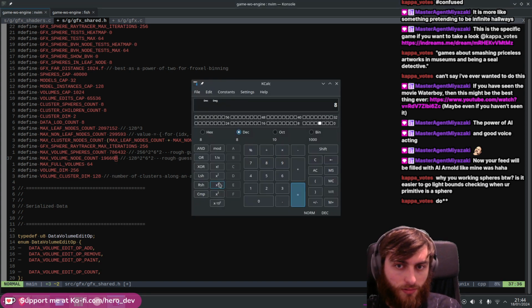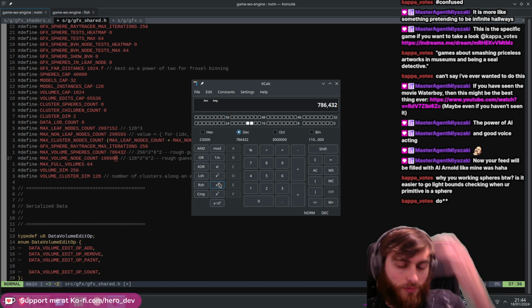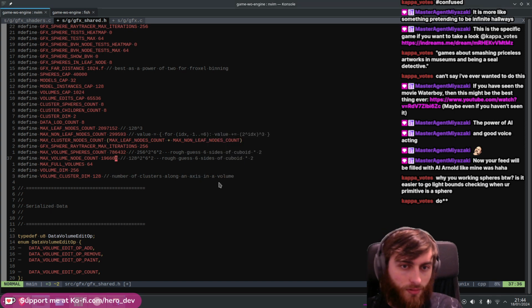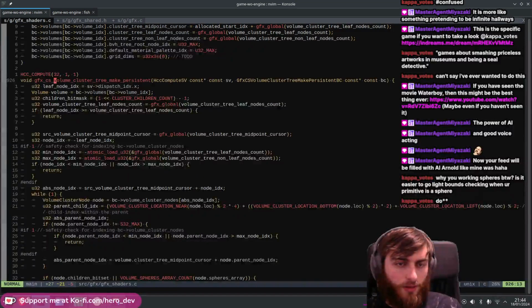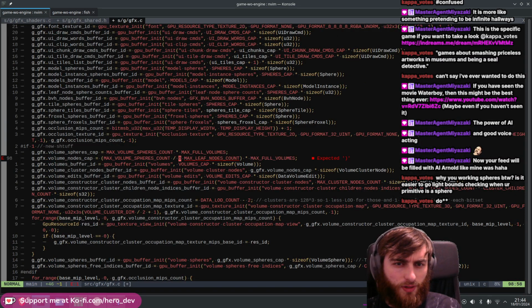What do we get? Oh no, wrong one. Alright. So times it by, is that 6? Oh no. Yeah, so times it by 4, we get that number. Right, okay. The upper number. Right, so that should be a good constant to work with. And that means we're not allocating way too much memory.